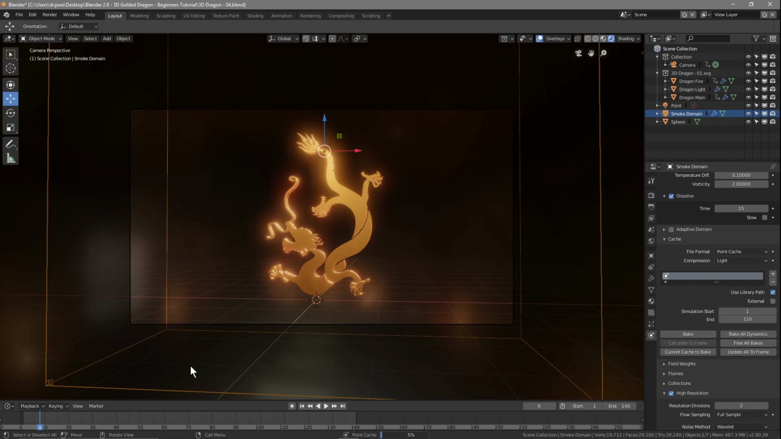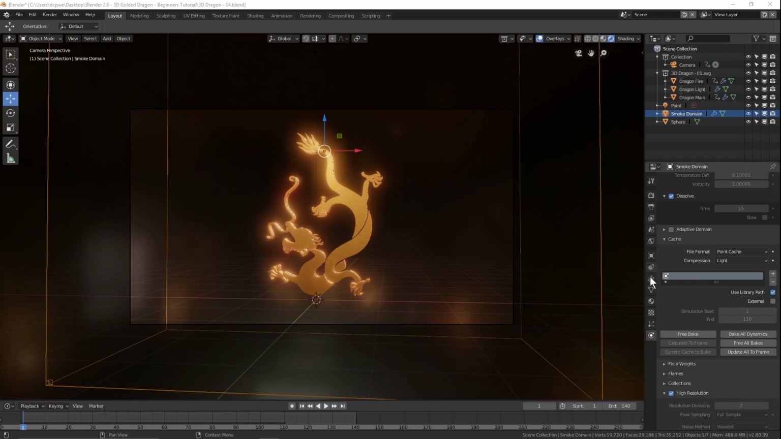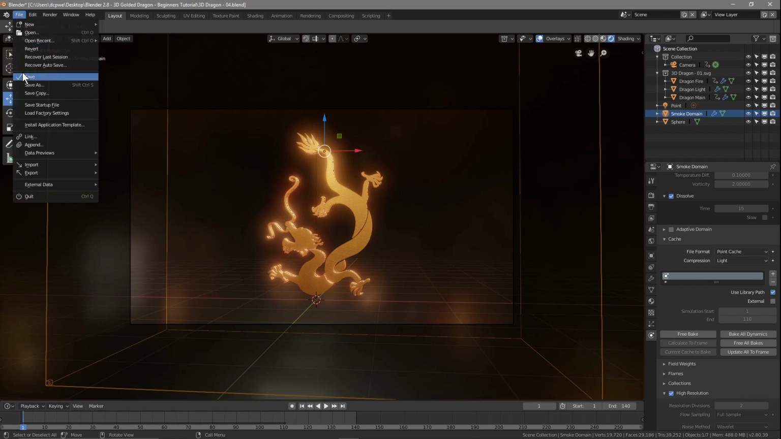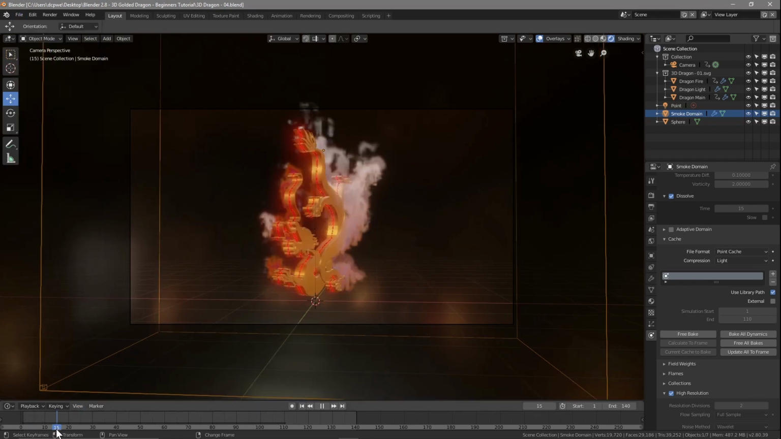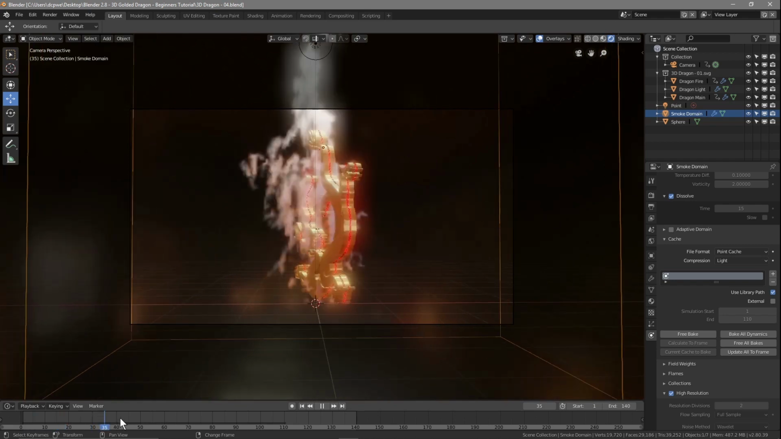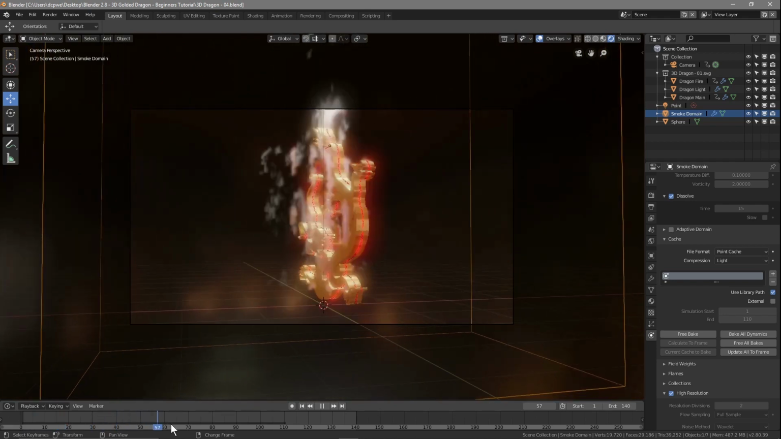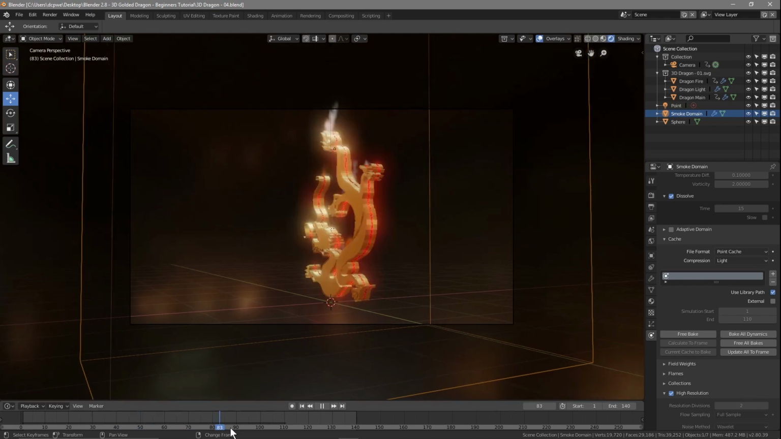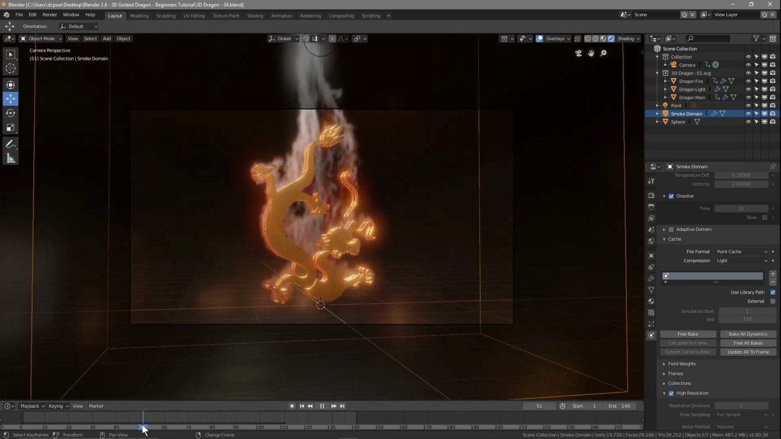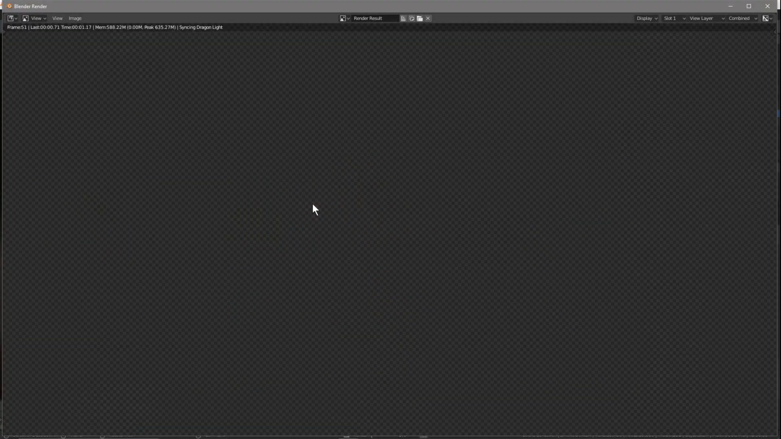Okay, so Blender's finished baking the fire and smoke simulation. Took a bit of time to do that, so I normally go to File, Save, and then we can scrub through this. Blender's going to move a little bit slow, right? It's not going to be super fast or anything, but we get an idea of what that smoke and fire is going to look like. If we go to a frame like this and we press F12, we can render out the frame.